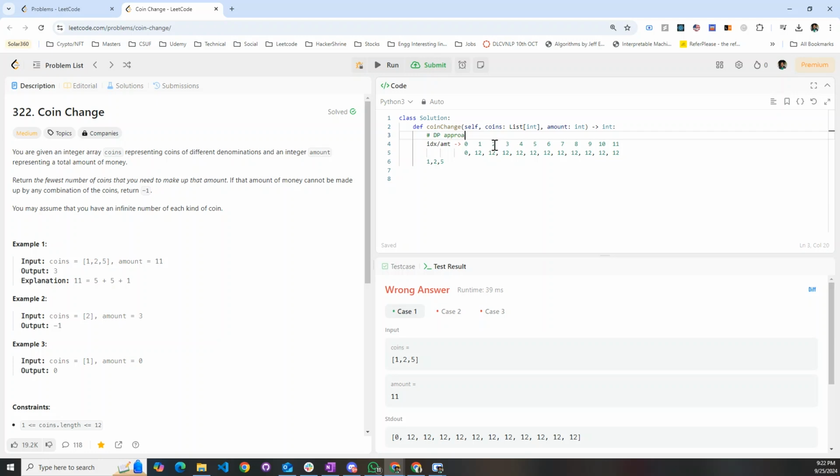DP approach. So what we are going to do is we are going to use a 1D array. So this is the 1D array which we have, the DP array. Alright, so this is a DP array which we are going to create of size amount plus 1, right? So there will be 12 entries, starting from 0 indexes.